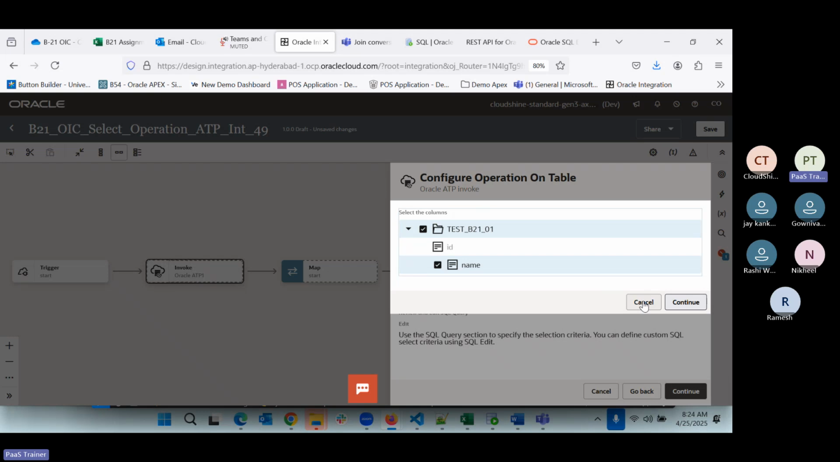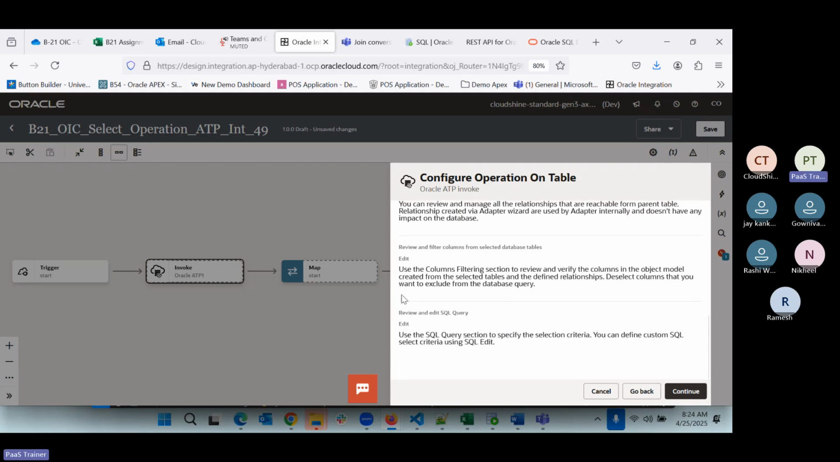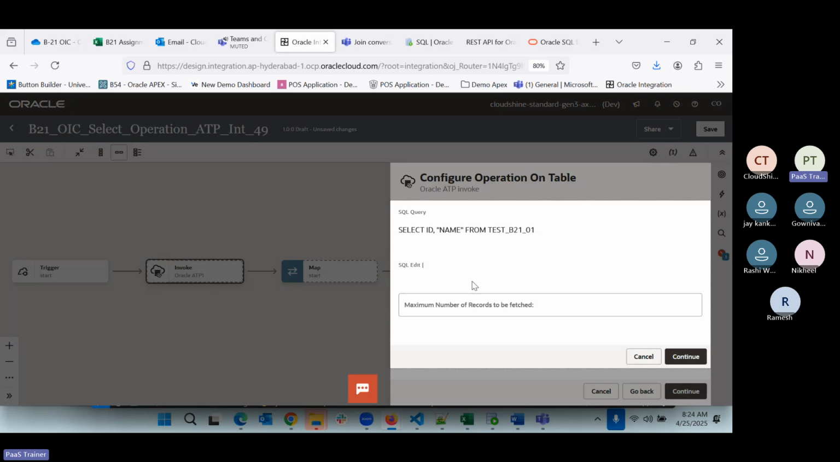Because when we write our custom query, we can either do select star from table, which will fetch everything, or if 10 columns are there and we need only 5, we can write select column 1, column 2, column 3, column 5. Like that, we can select which columns we need to see. We can say continue. The last is if you wanted to edit the SQL query, or do any filtering, we can add the filtering here and write some logic so that it fetches only that particular record.